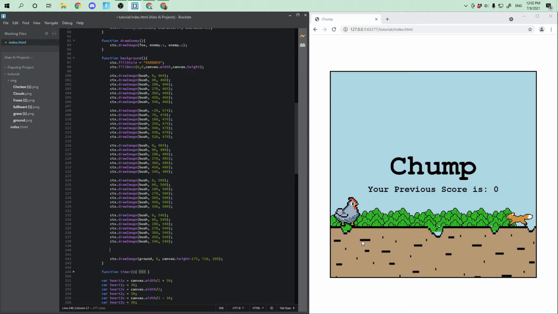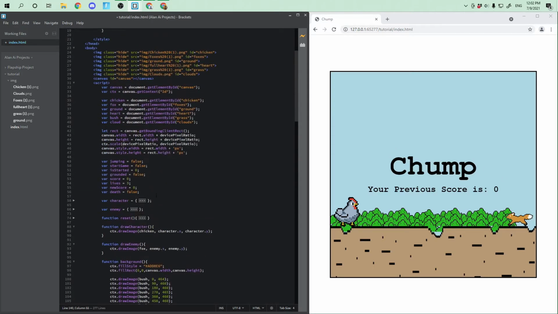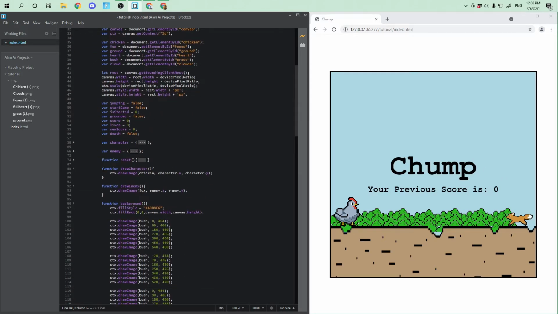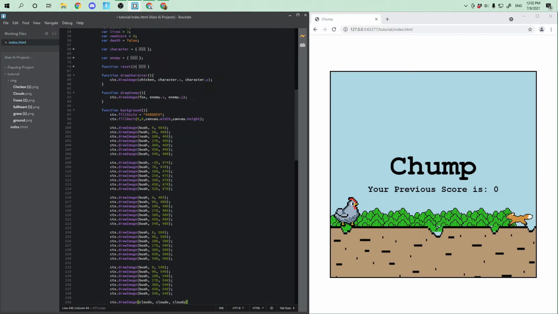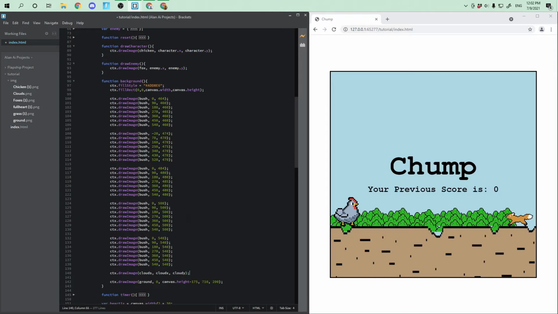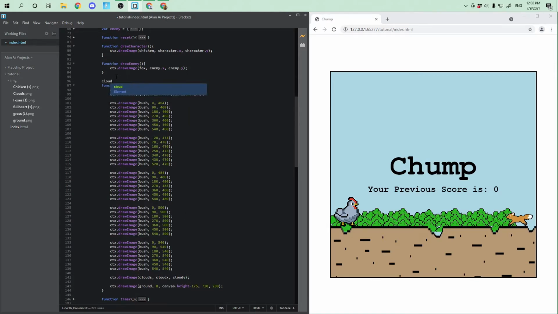So to start off, we're going to do ctx.drawImage clouds. However, we're going to create new variables called cloudx and cloudy. Actually, let's put it right before background so we can understand. Cloudx is equal to -60 because we want the clouds to start off the screen.